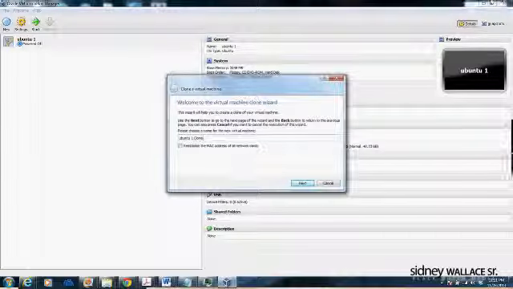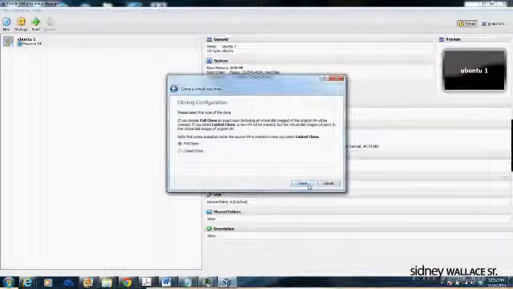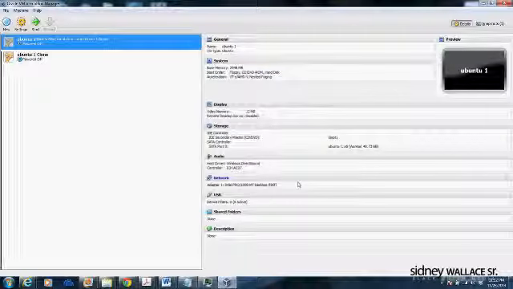Here I'm going to just show you that you can also clone the machine to make a new machine. Right now I'm choosing to create a linked clone. The instructions explain the difference between the linked and the full clone.